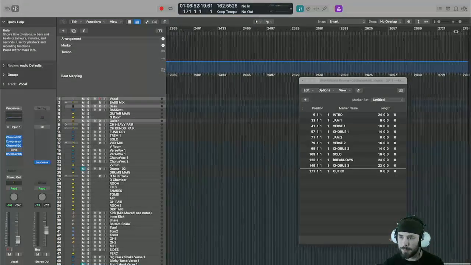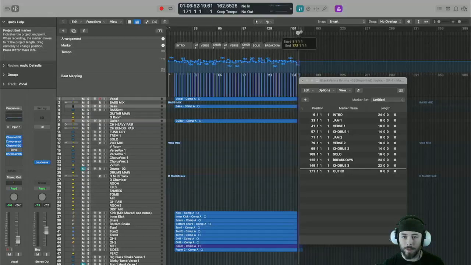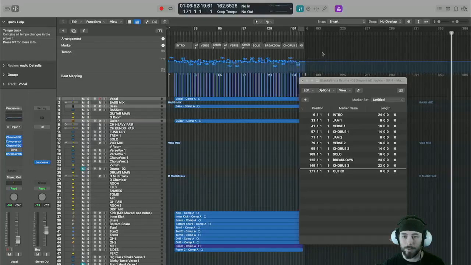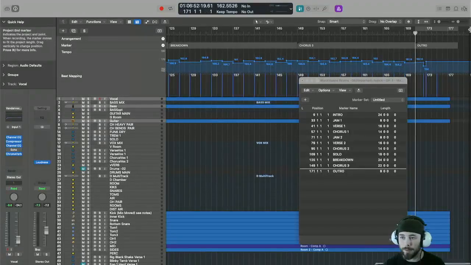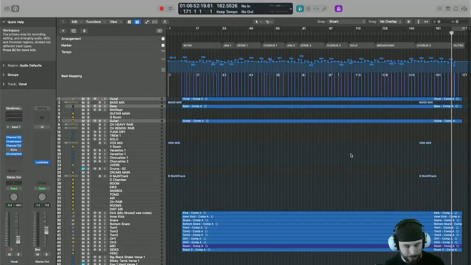I'm going to scoot my endpoint back. I guess those markers automatically moved it for me. I didn't really want it to do that. But there we go. So now we got our marker in a reasonable place. So when you freeze tracks or if you bounce or whatever, you won't have a ton of extra audio for empty space. So anyway, that's it for this one.